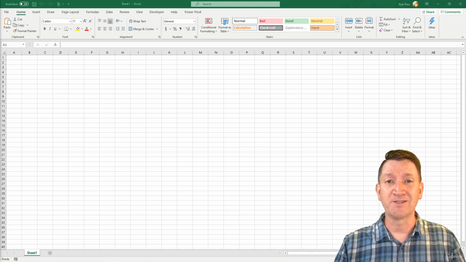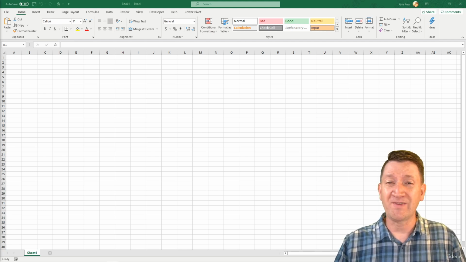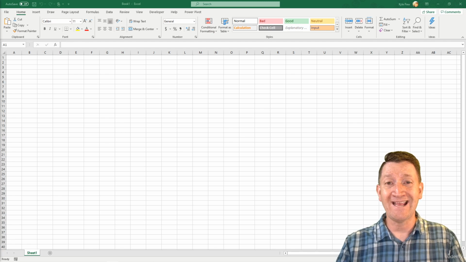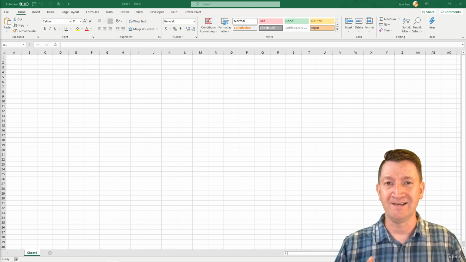Then the next two videos will be for the 2016 users, which gets into Get and Transform combined with Power Query to do the importing for you. They're both the same idea. In the end, you're going to get data imported in from an external source. It's just the interface that looks a bit different.